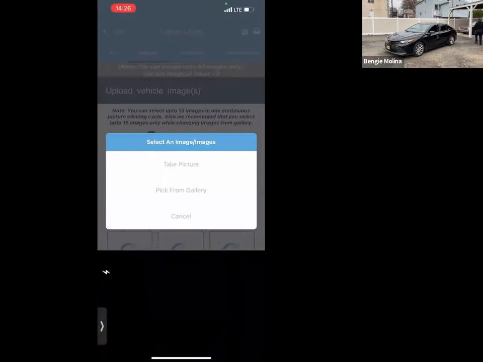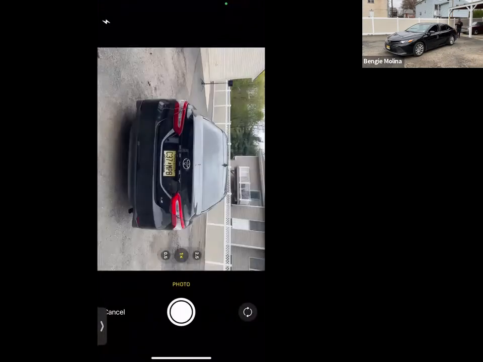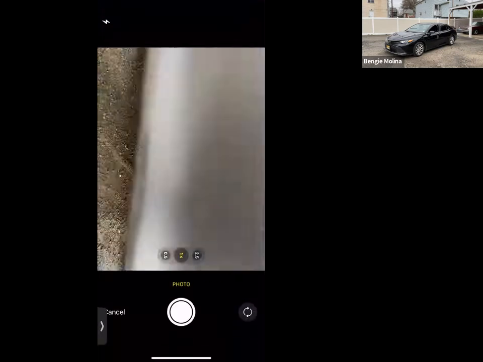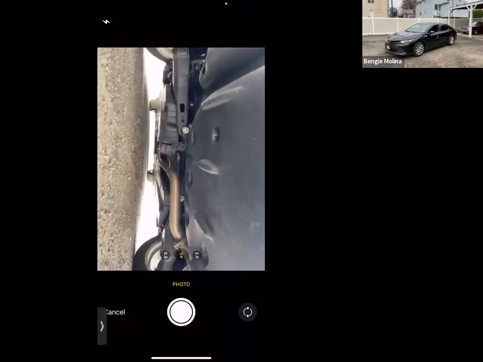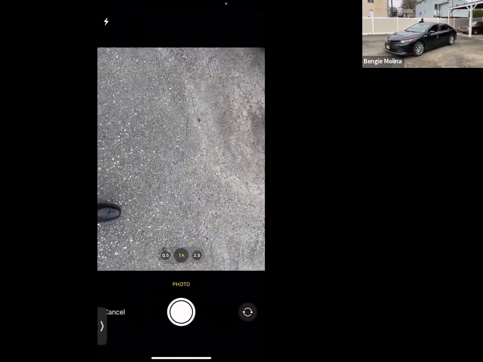Click use photo. I'm going to take a picture of the back. Picture of the undercarriage. Now, to take a picture of the undercarriage, you just take your phone and you go all the way to the bottom, touch the floor, and take the picture. It's that simple. Now, the next tire and wheel.